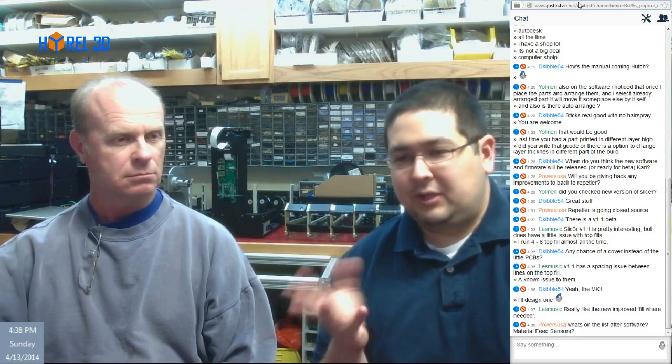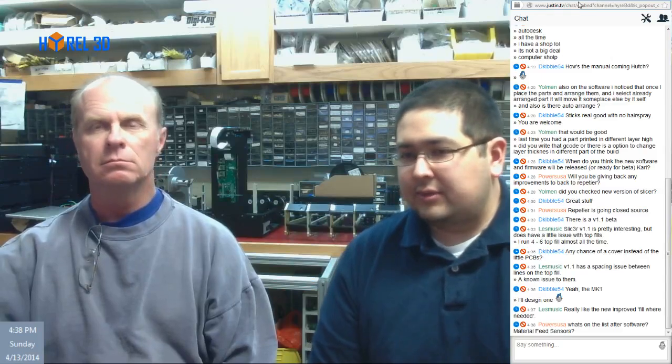Could be operator error. Well, you know that. Well, heck, I think they made it for one particular printer when they first started, just like Slicer. They made it for one particular printer, and then everybody else kind of conformed to it a little bit.